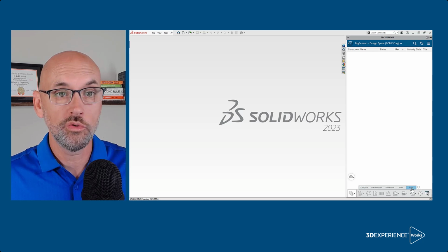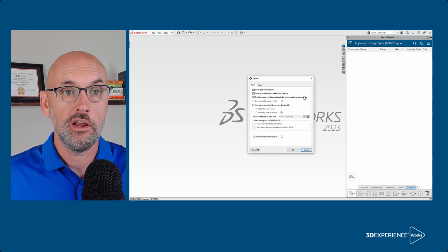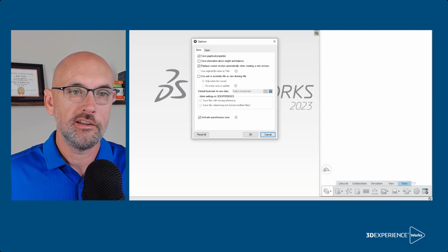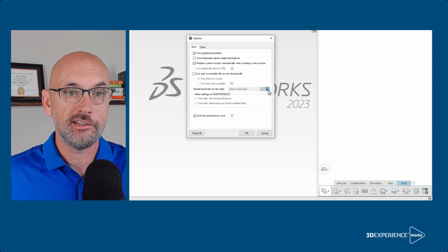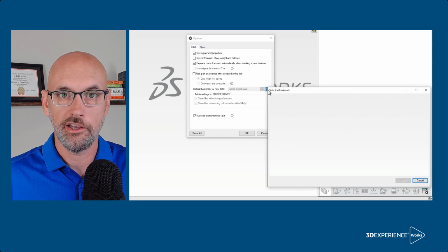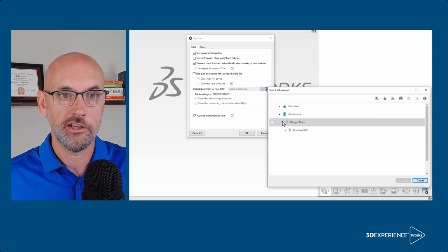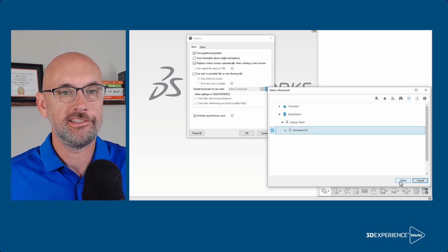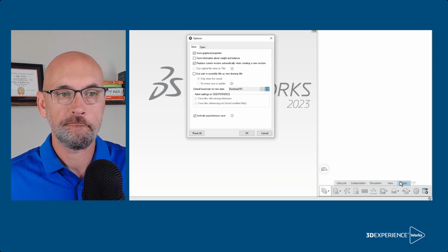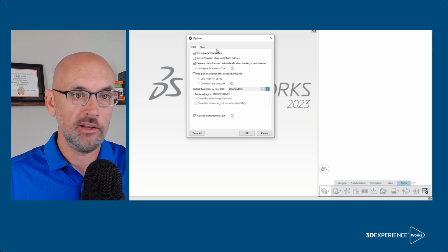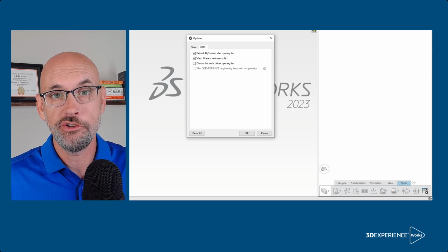Finally, go to the Tools tab in the action bar and select Options. Again, the default should be good, but setting a default bookmark is really handy. That way, any new data saved will go here unless you change it. That way, it's not accidentally saved with no bookmark set. The open options can be left as default, and that should do it.